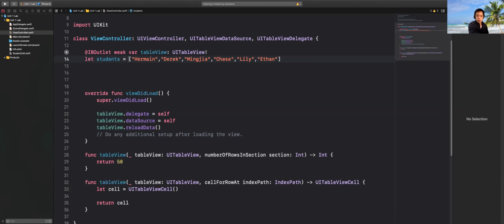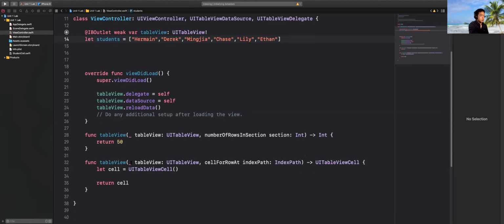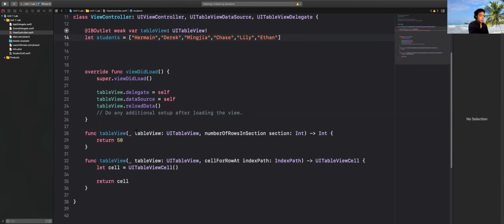So what we're gonna wanna do now is go back to where I was before. So where it says func tableView, and then after the tableView, UITableView, it says numberOfRowsInSection. We're gonna go into that function right here. Take out the return 50. And what we're gonna do is return students.count.